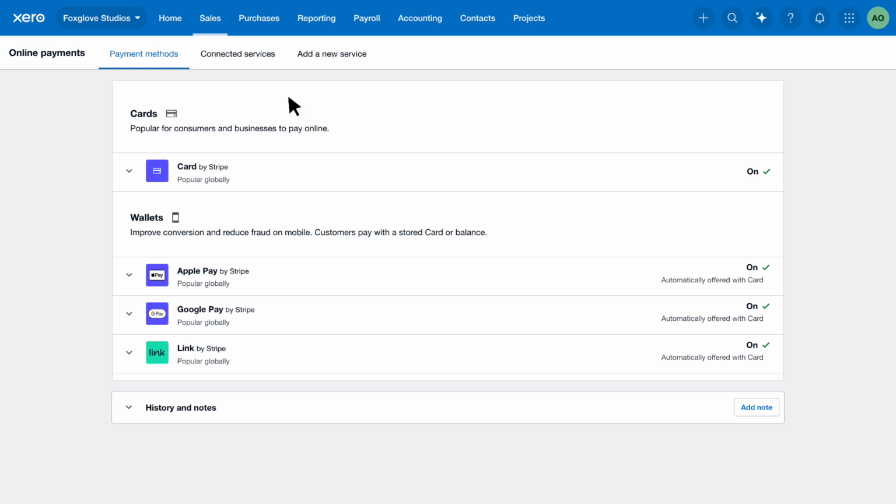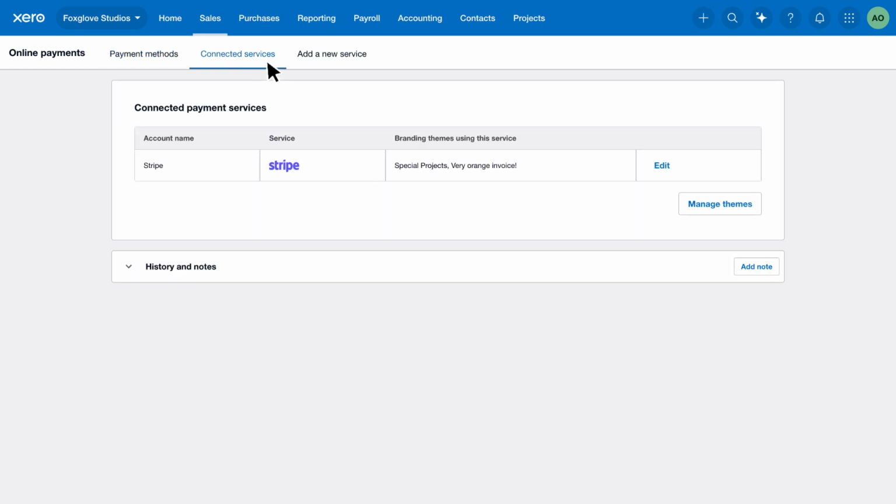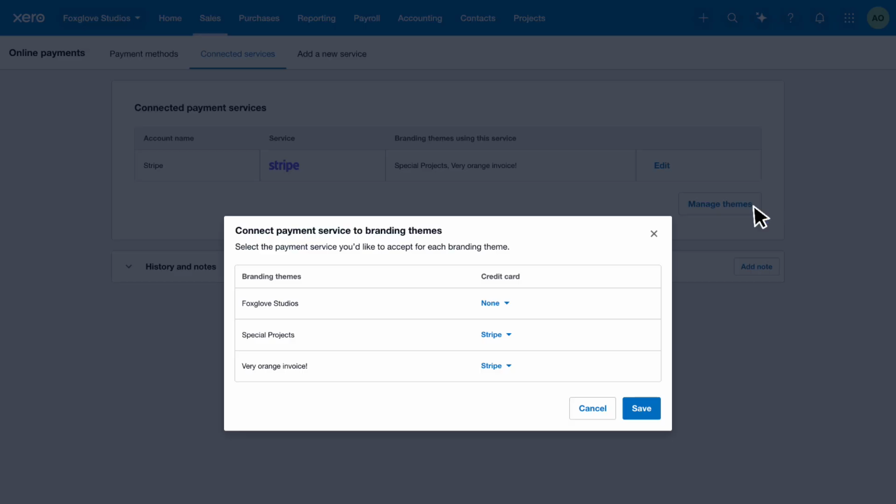have set up. Click the Connected Services tab, then choose Manage Themes. Use the drop-down arrows to choose which connected payment service you want to add to each branding theme. In this example, we want to add a payment service to the Foxglove Studios branding theme, so we'll change the selection from None to Stripe. Finally, click Save.